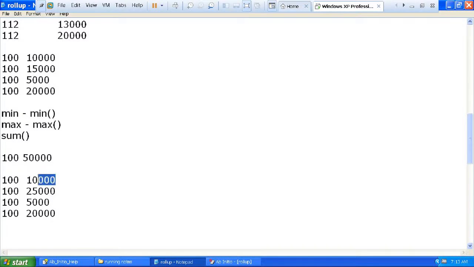First it will come here, 10,000. Again 10,000 combined with the second record, so it will be 25,000 now. Again 25,000 will add with this 5,000, so it will change to 30,000. Again this 30,000 will add these two records, so it will change to 50,000. So the final output is 50,000. This is the total sum.